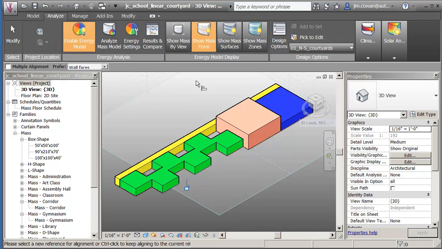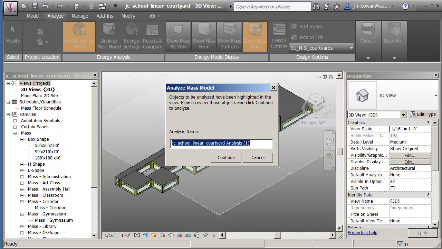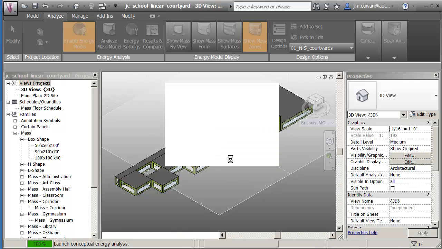If I go back to my Analyze tab and I look at these as surfaces, that's the change that it's made to my model. So now what I can do is say, let's analyze that. And I think I might have a report already existing. Let me just check. So I'm going to call it 01 north dash south underscore courtyards. And I think I might get an error message because I think that report already exists. It doesn't, or it would have told me, so I'm in good shape.